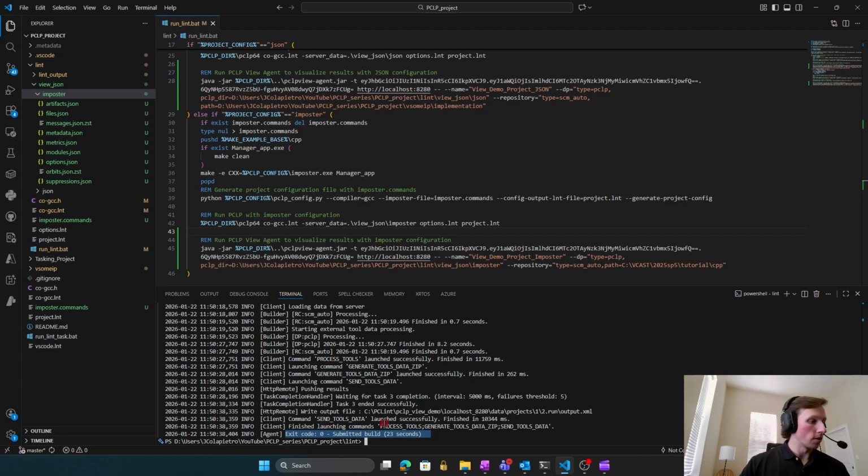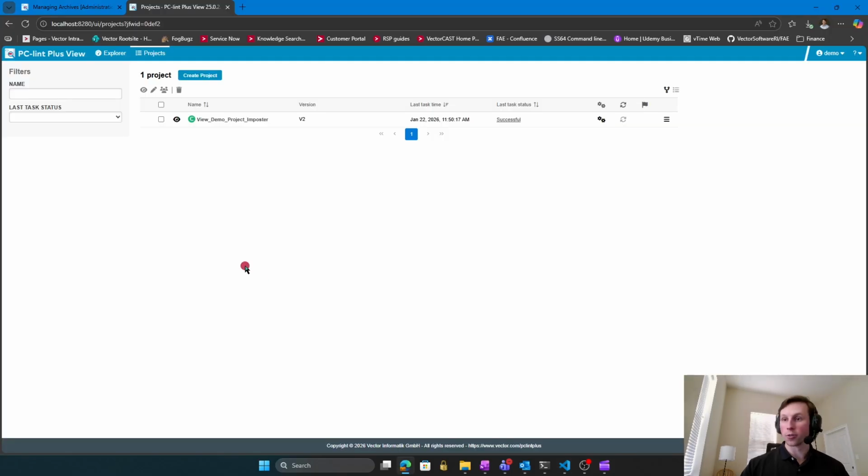Now, there's one other indication that we could check. If we actually go to the View server, and then we go to the projects tab, you should expect to see a new project here. Either a new project, or if you already have a project, you should have a last task time that's similar to when you were running it, and your last task status should be successful.